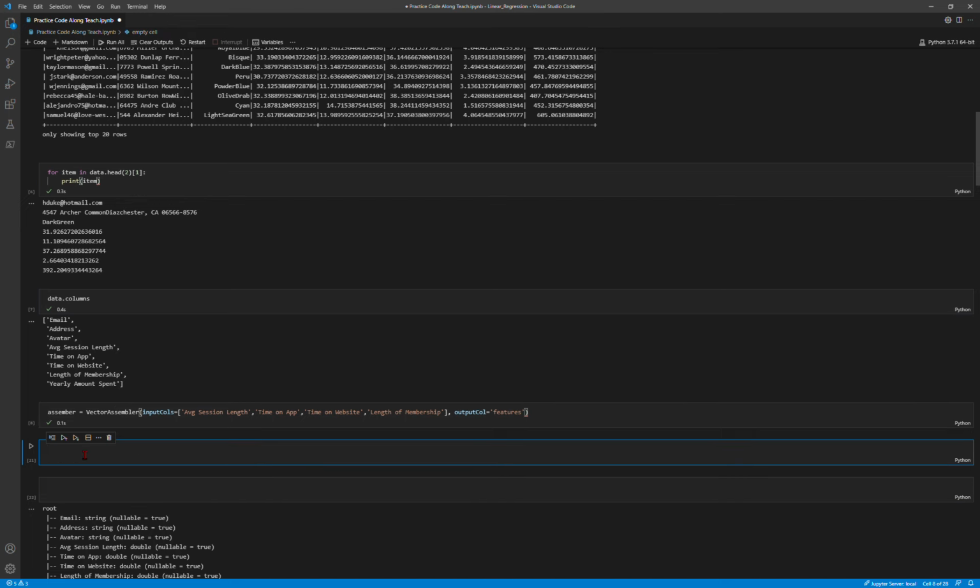Now let's use this machine to create what we need, the feature vector. output = assembler.transform(data). This machine will take in the data and spit out what we need.